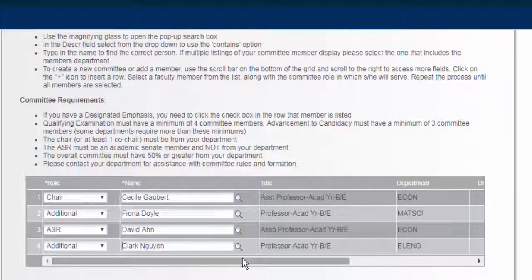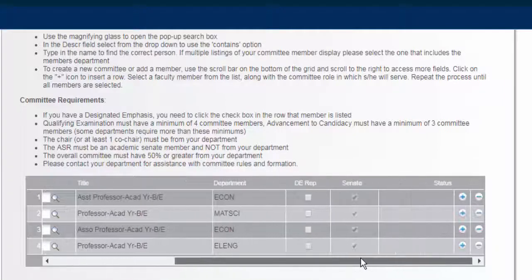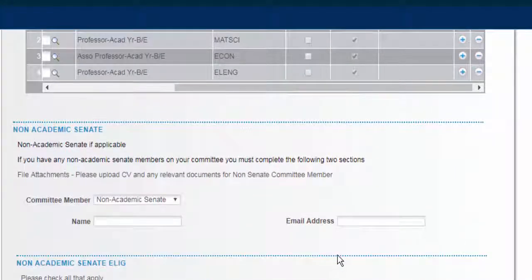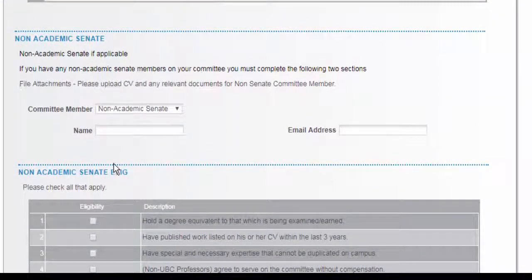Once you have filled out the table, including all of your proposed committee members, you're ready to submit the form. If any of the members on your committee are non-academic Senate members, that'll be noted by the lack of a checkbox in this column. Non-Senate appointments include lecturers, researchers, and adjuncts. If any of the people on your proposed committee are not Senate members, you'll need to request an exception, which can be done with these next two sections.